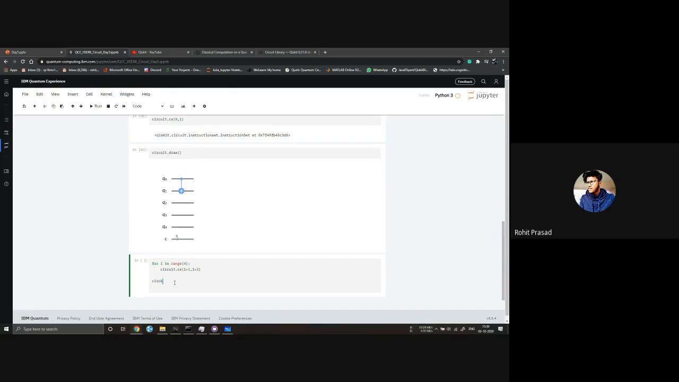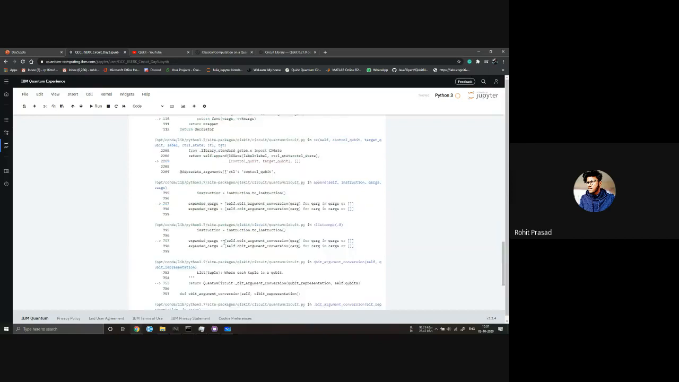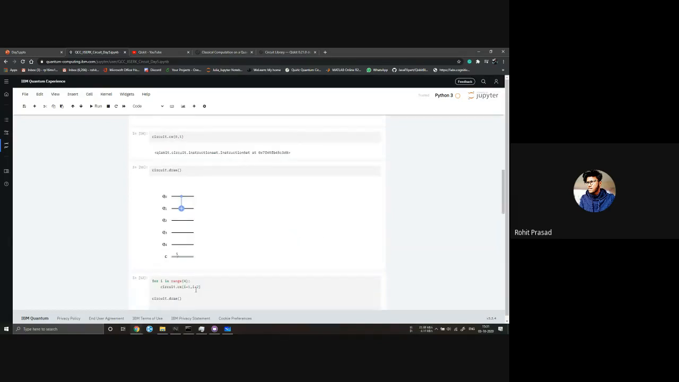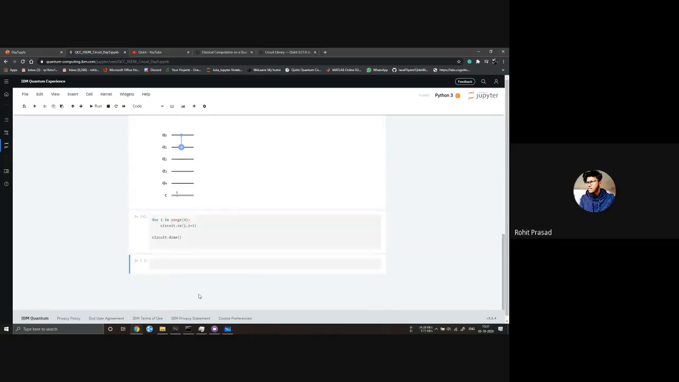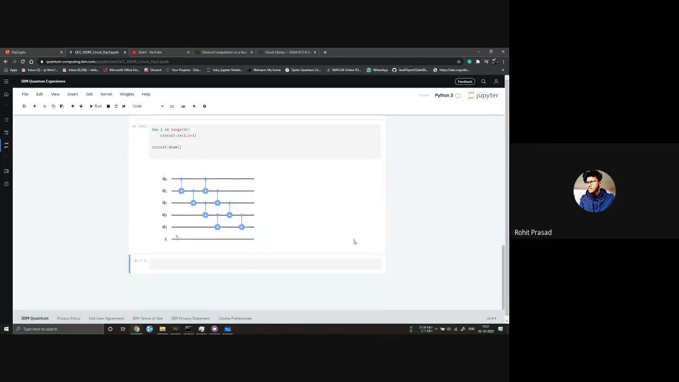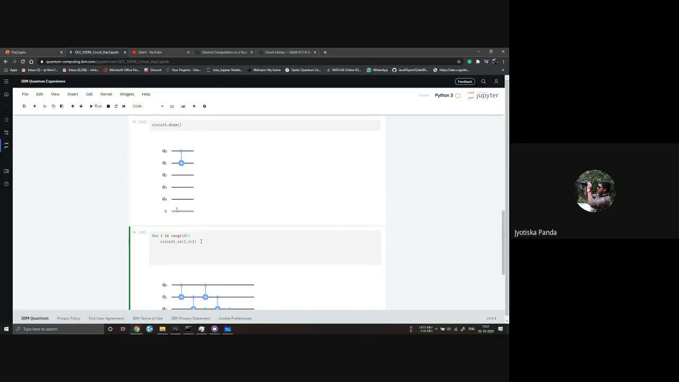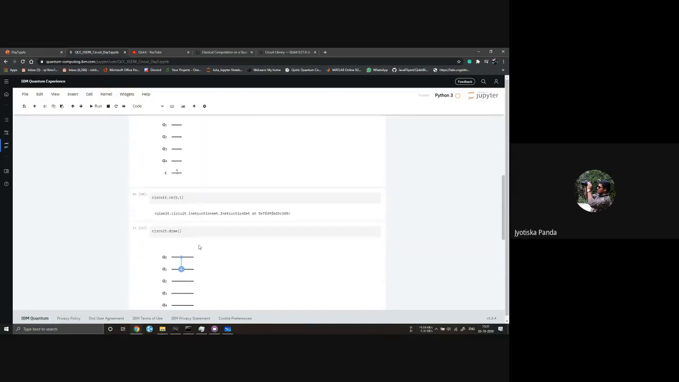Circuit dot draw. Index is out of range. i is 3, plus 2 is 5. Yeah, okay. It should be i and i plus 1, no? Yeah, this starts with 0. Okay, why is it like this? For i in range 4. So it's been implemented 2 times. Would you please repeat the last part where you introduced the first gate? I got disconnected there. Yeah, okay.